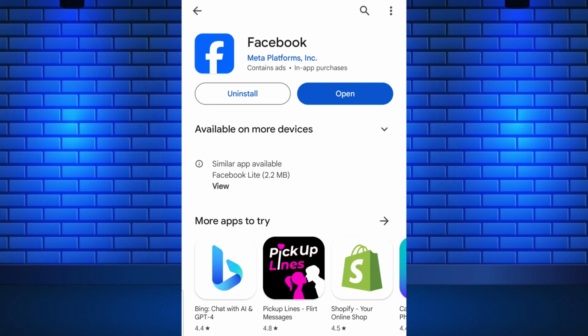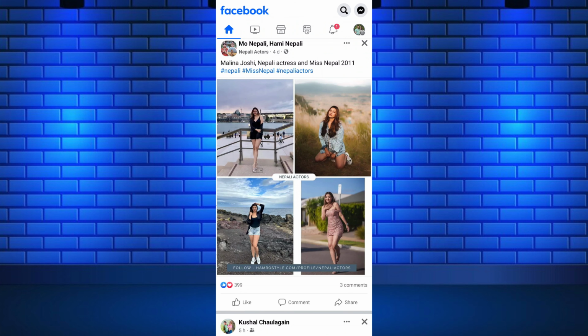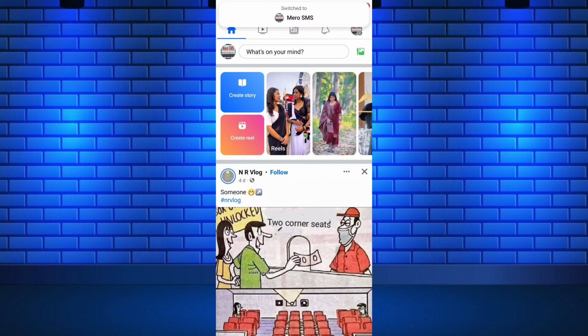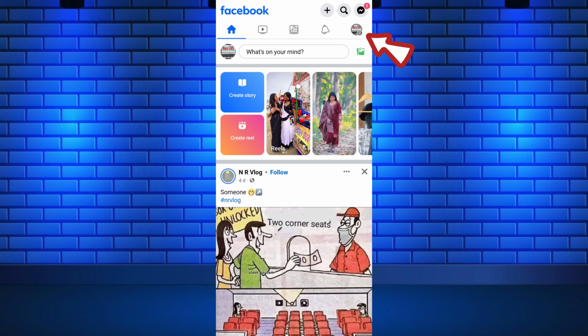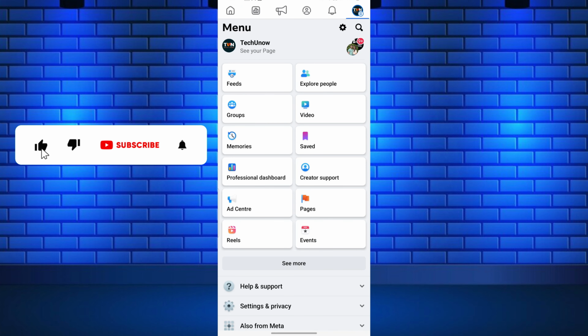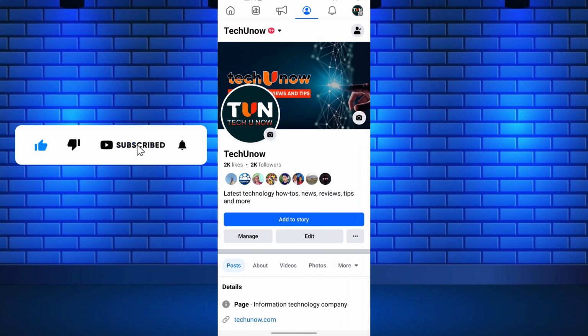To give someone else access to your Facebook page, first, open your Facebook account on your mobile device. Once you have opened it, navigate to your Facebook business page. Now, you are on your Facebook page's newsfeed. From here, tap on the three horizontal lines menu at the top right side of the screen. Tap on your page name from the top of the screen.